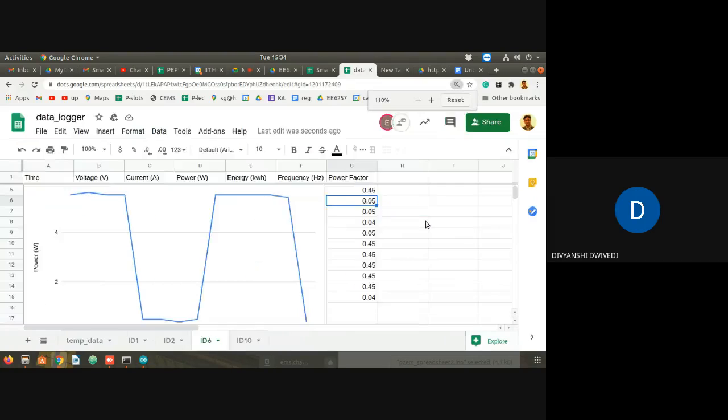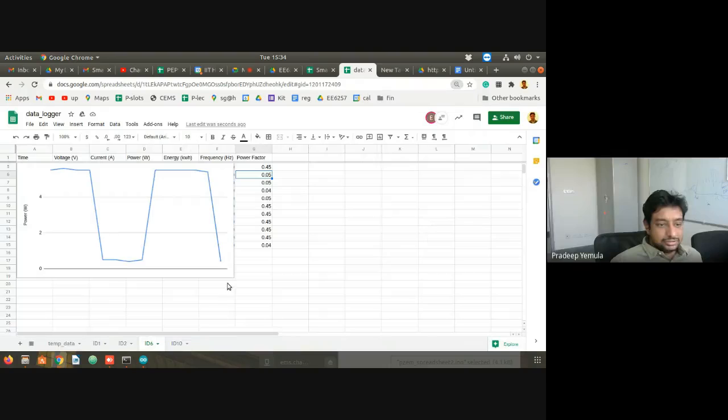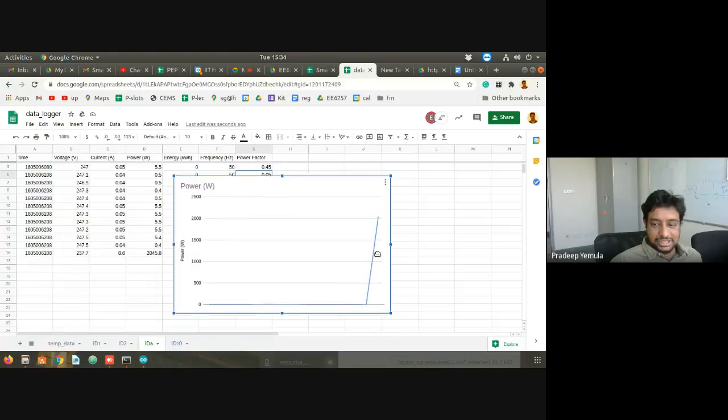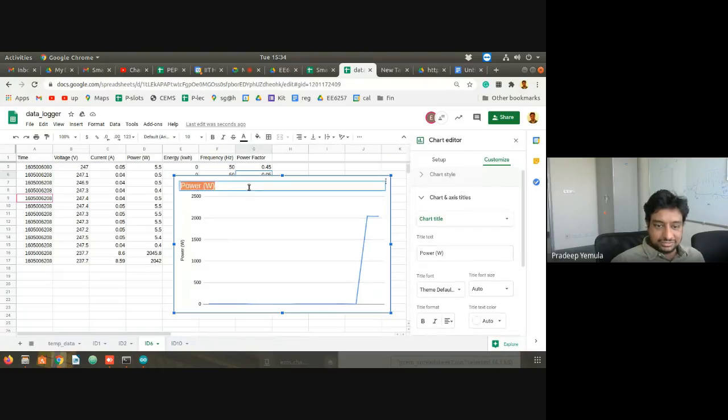Sir, I have connected iron box. Okay, so we are expecting a big jump now. So yeah, this is a big jump, 2 kilowatts from Divyanshi, 2 kilowatts. Right, we're able to see the thing. So here I will edit this one. So ID6, Divyanshi, okay, from Hyderabad.